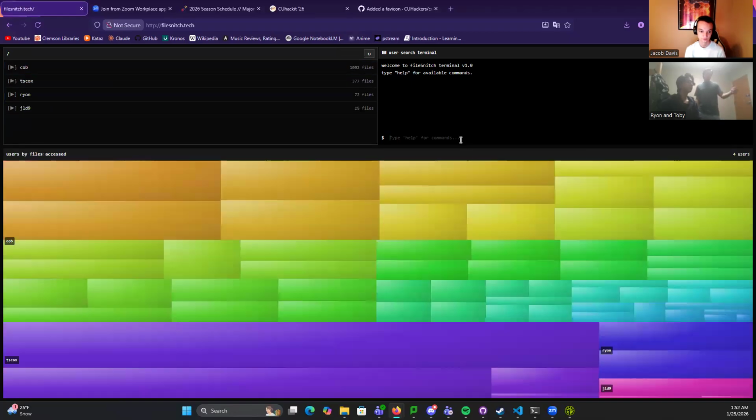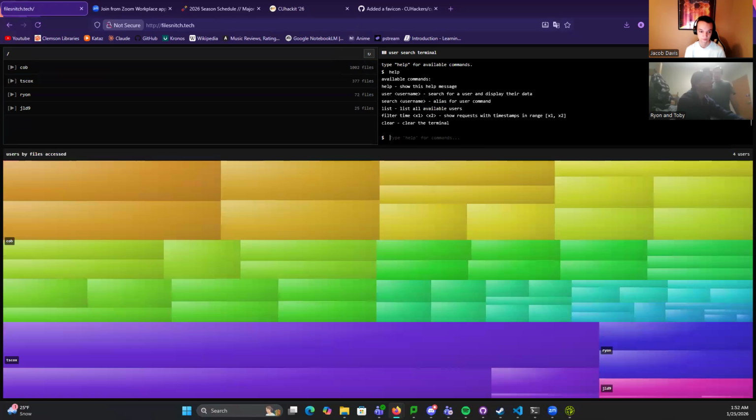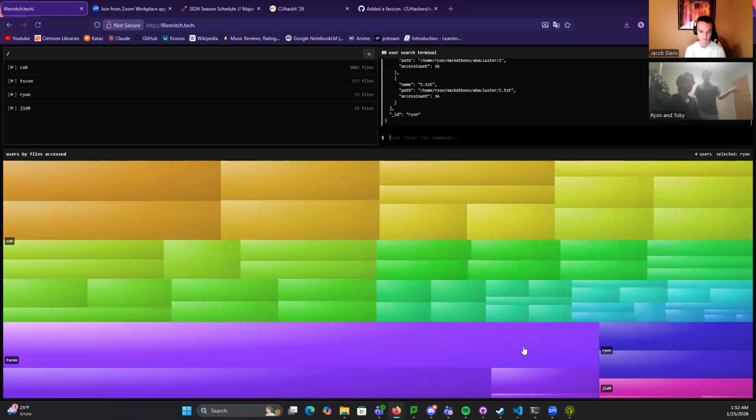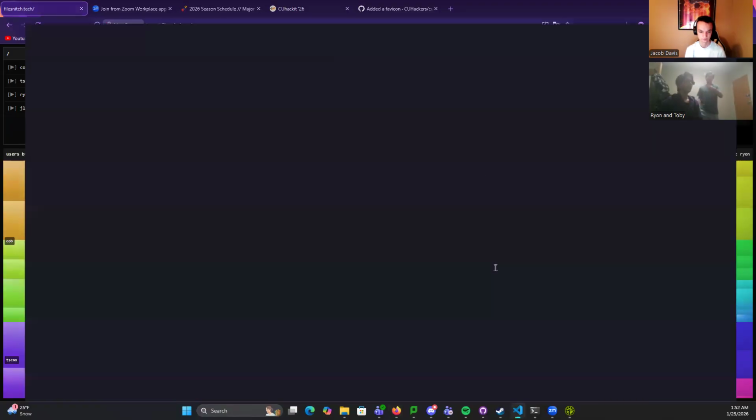One more thing, in the top right here, we have our terminal. If you want a little bit more detail, you can run some commands, for example, user, and that'll show you all of the database entries related to that user. In that case, it's Ryan on the database. Speaking of that, I'll let him take it away.